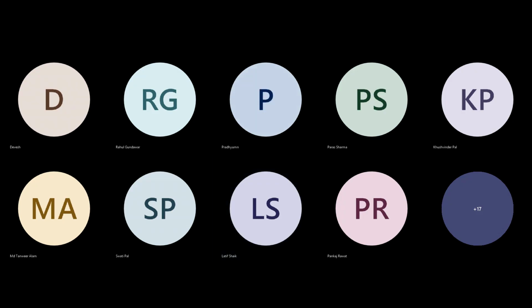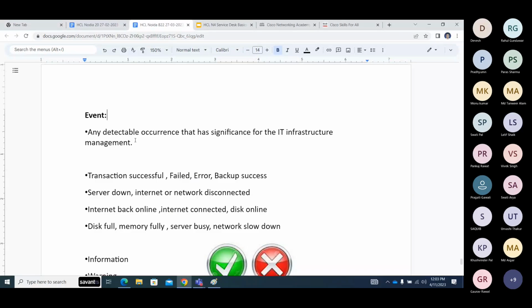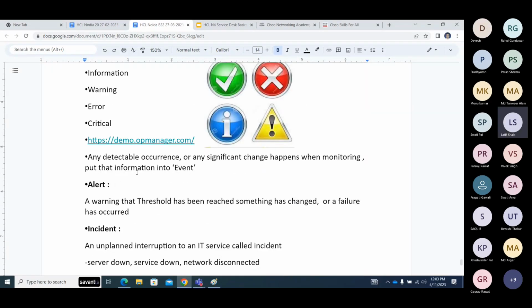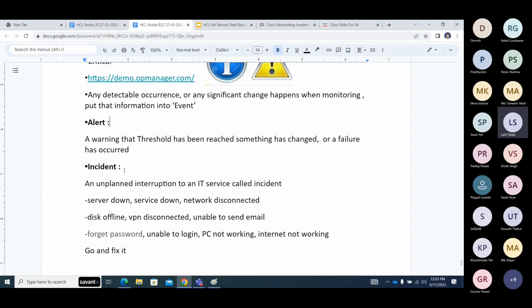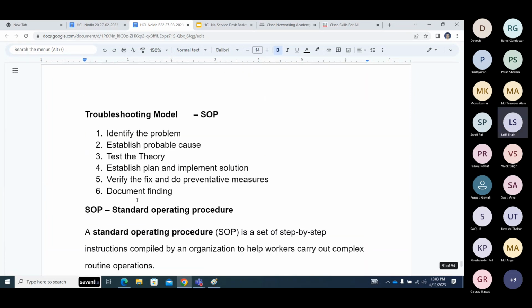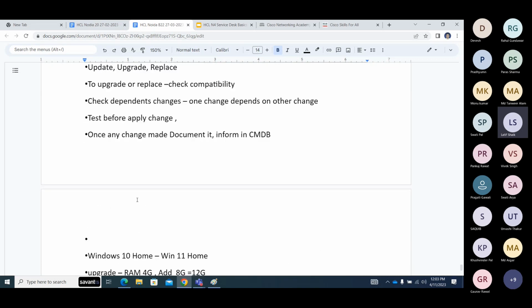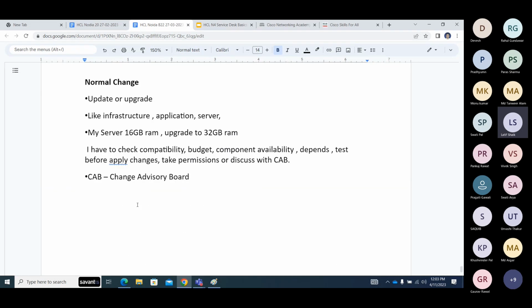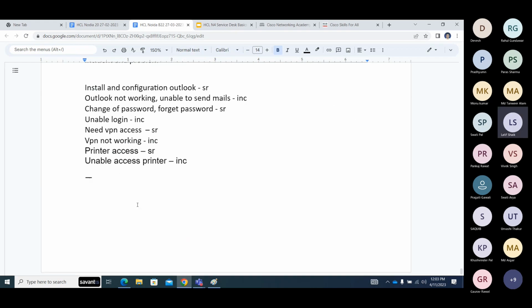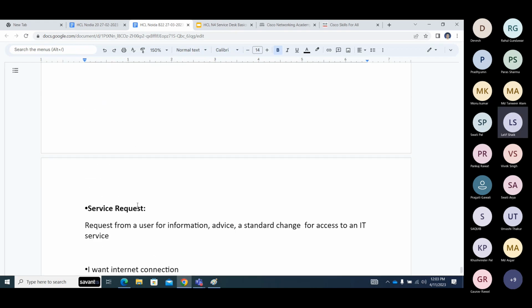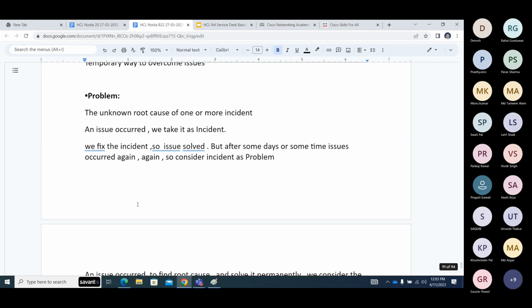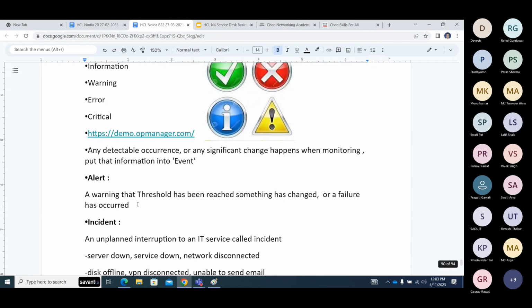Let's discuss again what an event is, what an alert is, what an incident is, what a problem is, what a change is, what a service request is, and the difference between an incident and a service request, which we will discuss today.